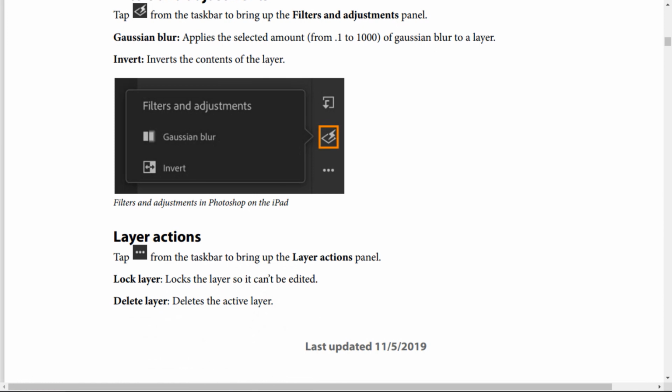And layer actions. What about the layer actions? Tap this three-point icon from the taskbar to bring up the layer actions panel. Then lock layer. Lock layer locks the layer so it can't be edited. And delete layer. Delete layer deletes the active layer.